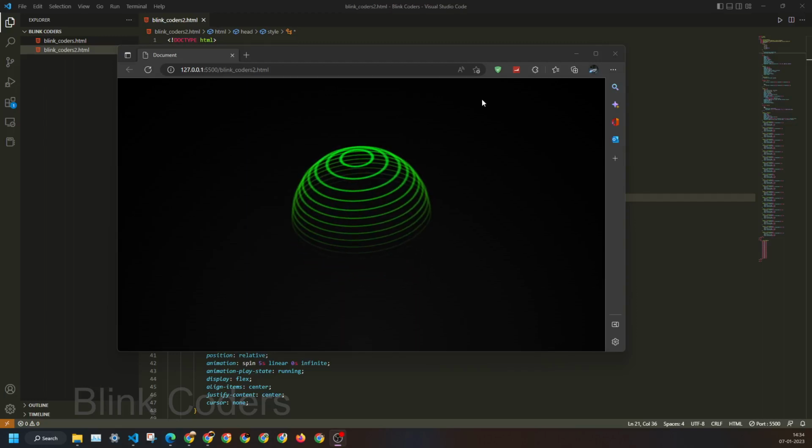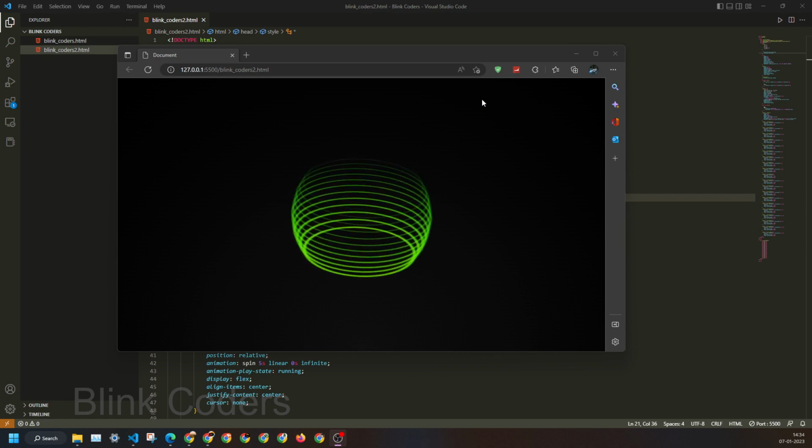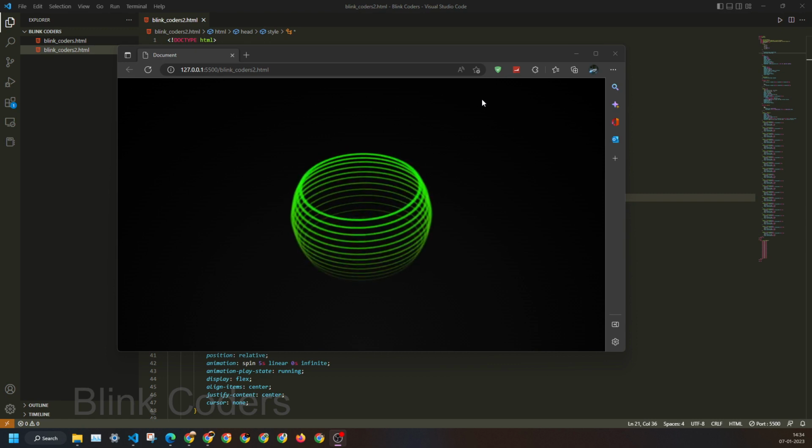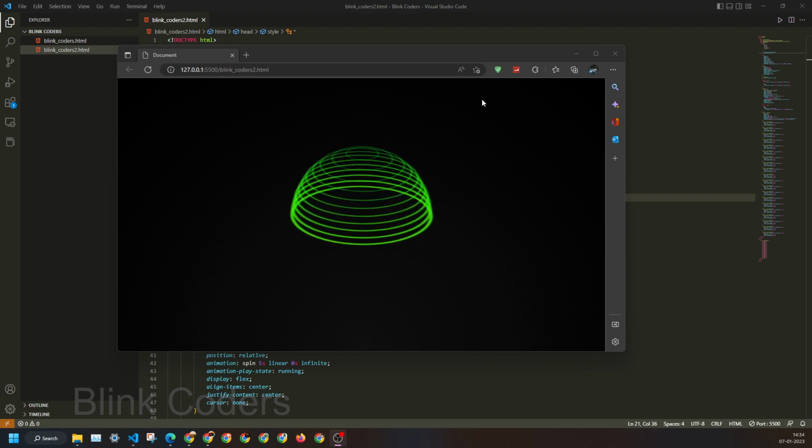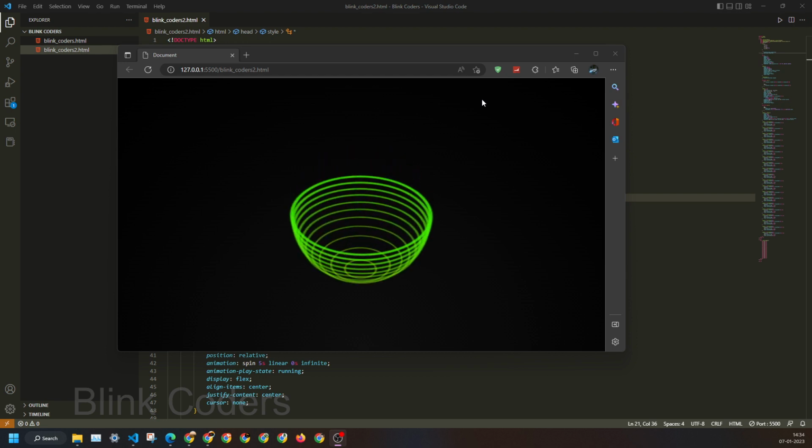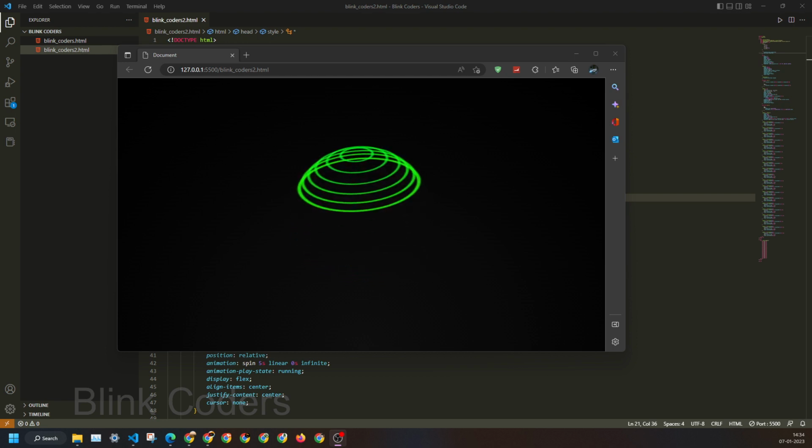In this video we are going to look at how we can create an animating sphere using simple HTML and CSS. So this is how the actual sphere will look.